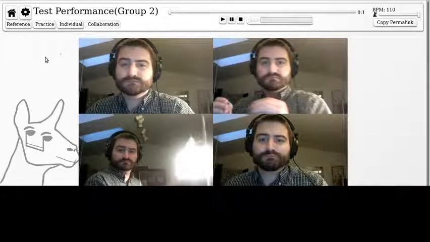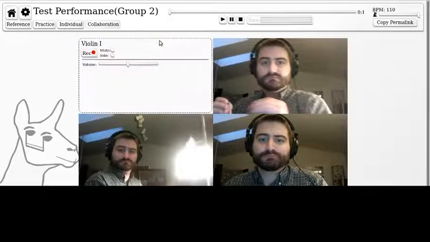Now, clicking on these buttons will change your current mode to the mode that you've clicked, and you can tell which mode you're currently in by which button is depressed. So currently, you can see I'm in collaboration mode.